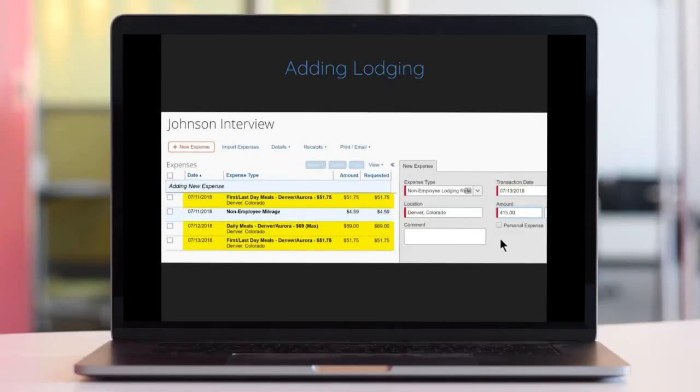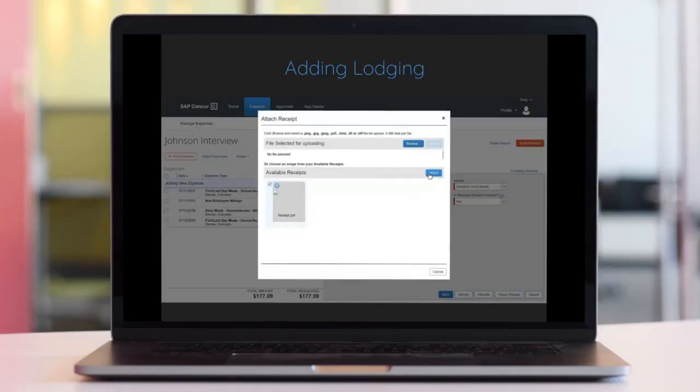So typically the charges that might be extra on a hotel bill are basically parking, internet, and room service. Exactly. And then you would just deduct those from the total. Exactly. Okay. And then you'll upload an itemized receipt for the lodging expense, as well as for any other expenses that are over $75 or any official functions in any amount.